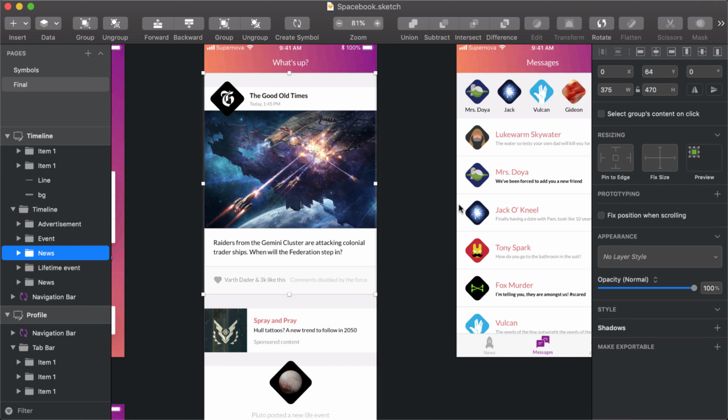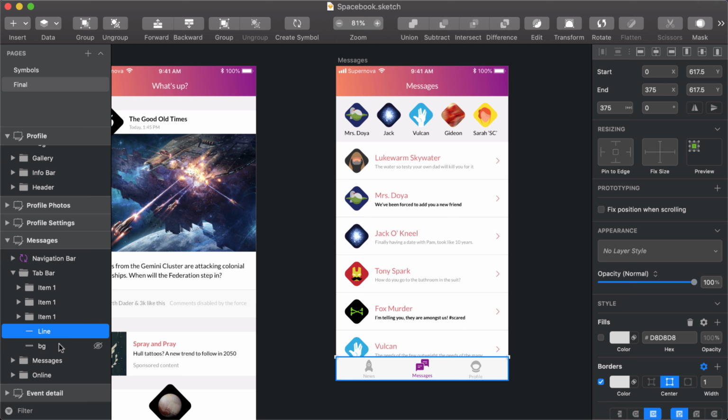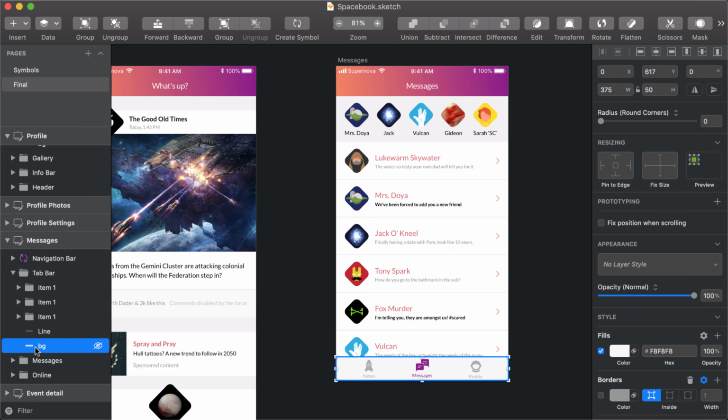And you might notice there's other things in here too, such as that line that separates the top here and a background. And Supernova is smart enough where it can take that information and maybe it'll borrow its color, but it'll remove those elements once we convert it into a tab bar.